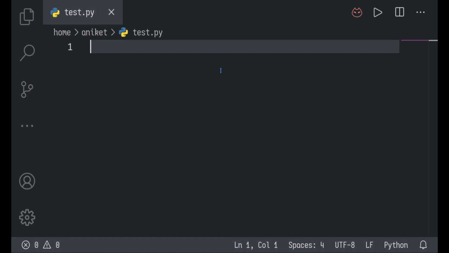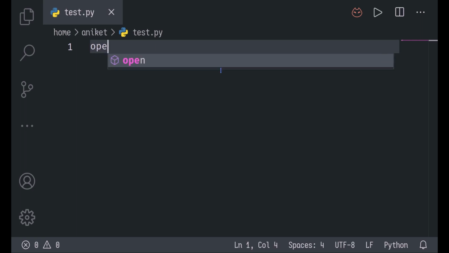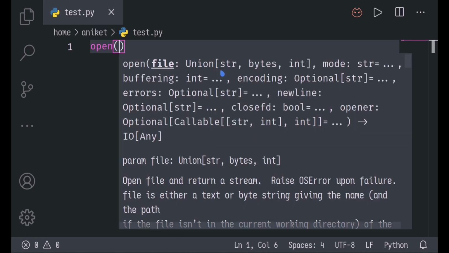So this is the final part of the video. In this part, we will do some basic file handling. So we'll just open files, read and write them. In order to open a file, you use the open function. So you write open followed by the name of the file.